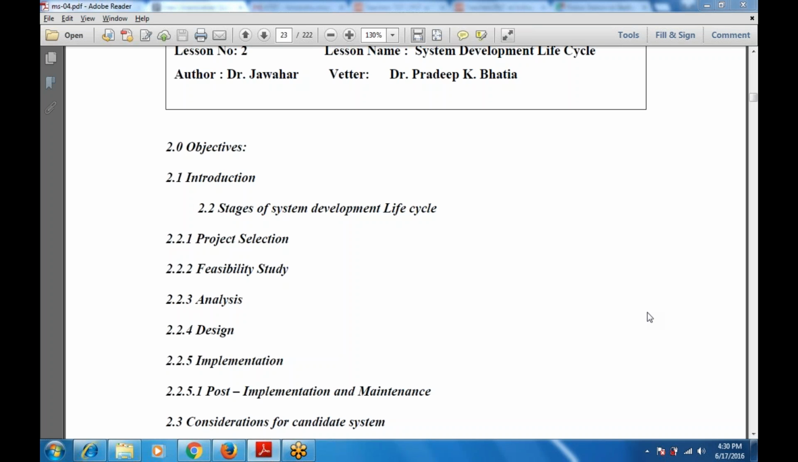In the last class, we discussed the SDLC, that is chapter number 2, the various steps followed for the system development life cycle. We discussed topics like the objective, the introduction, and the various stages used in the life cycle. We covered three stages in the last class: requirement gathering, that is project selection, then feasibility study, then analysis.